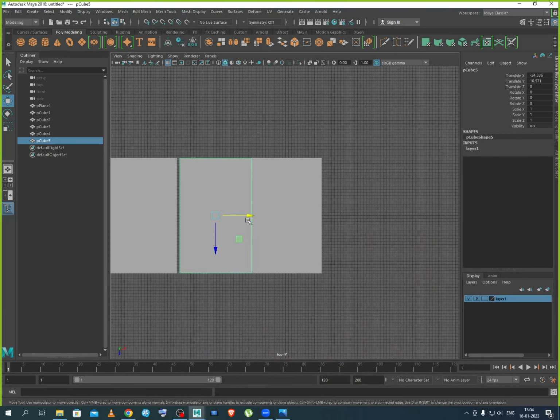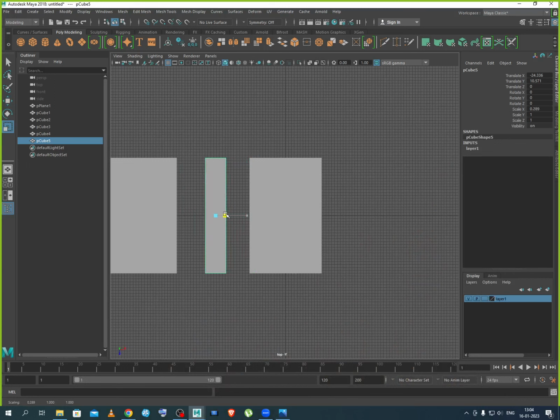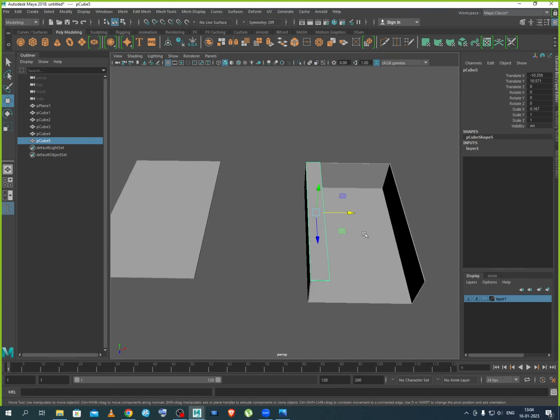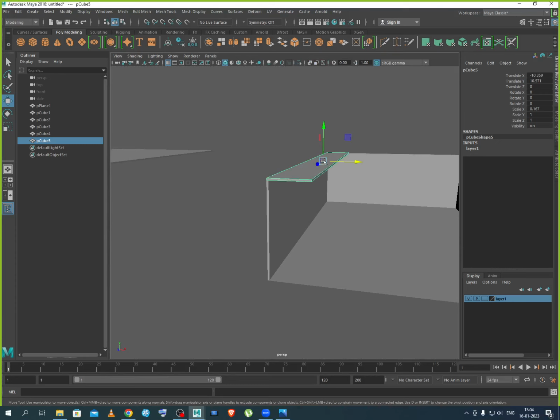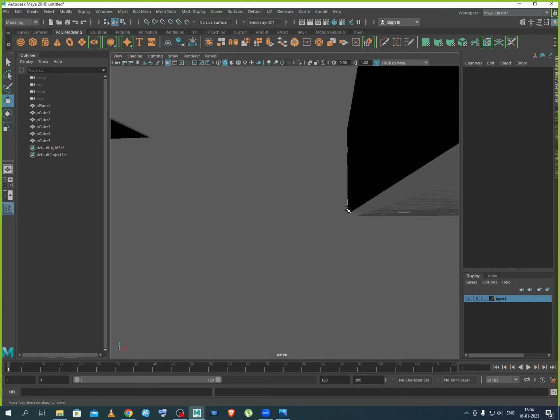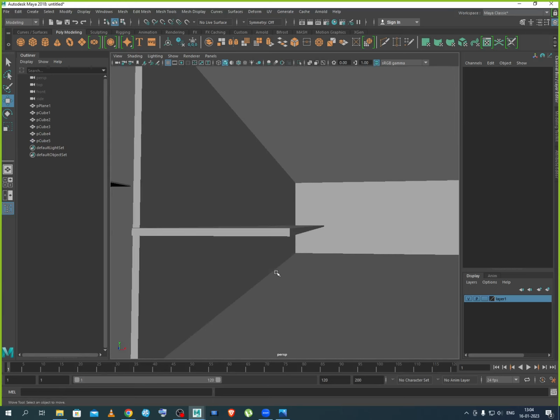Okay, so now take this R key and scale it a little bit in this one, according to the room, and try to place it over here. Now go and see in the perspective whether it is good enough or not. Is it okay? Right, so this is okay now.